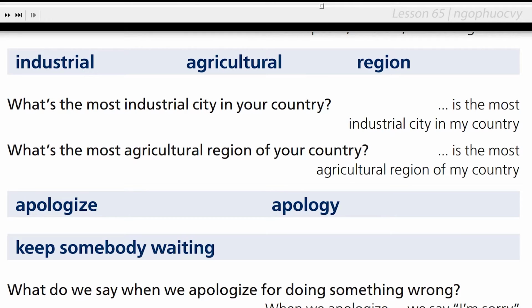Industrial, agricultural, region. What's the most industrial city in your country? London is the most industrial city in my country.